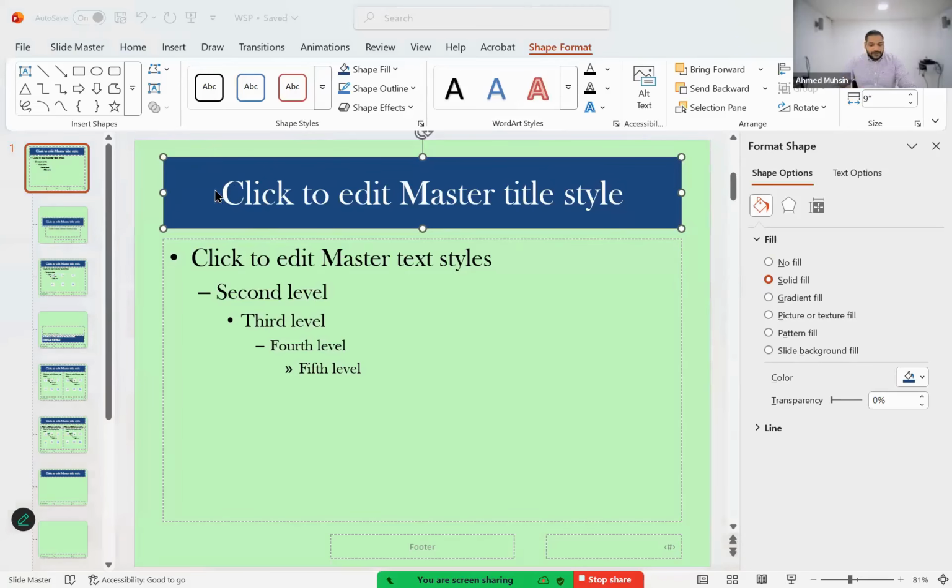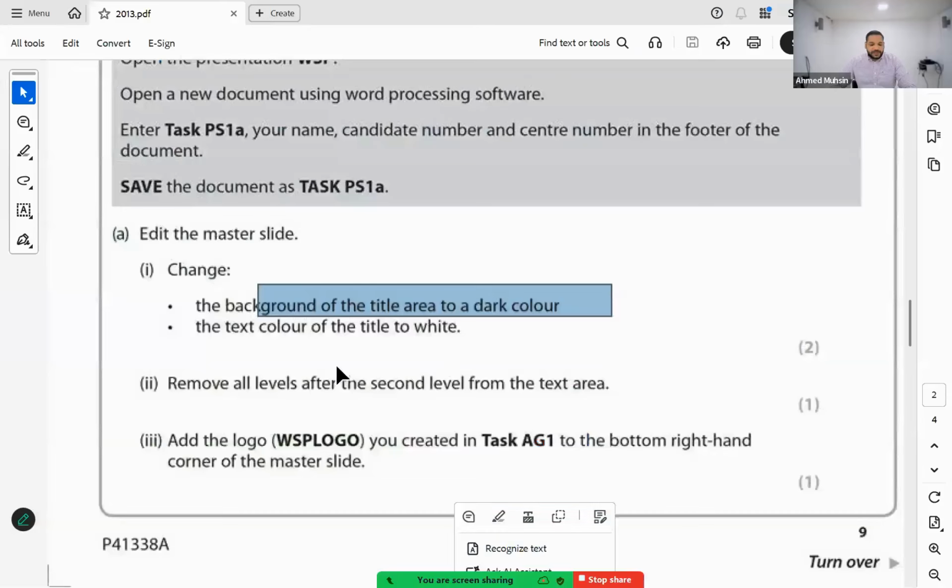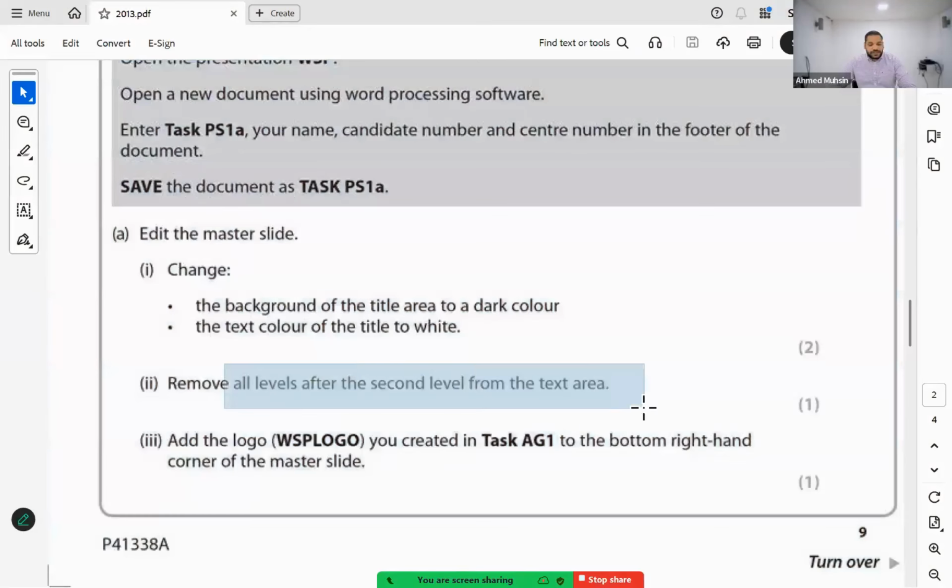Then boys, girls, we're going to keep moving. The examiner goes on to say, remove all levels after the second level.